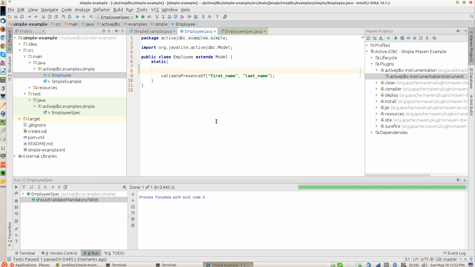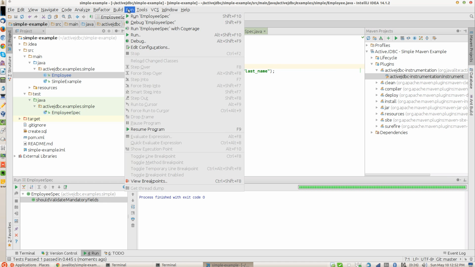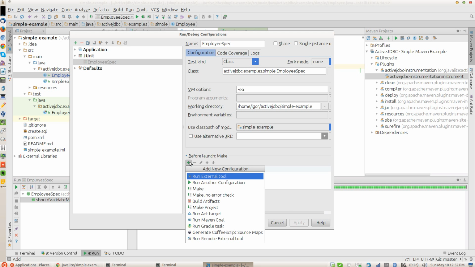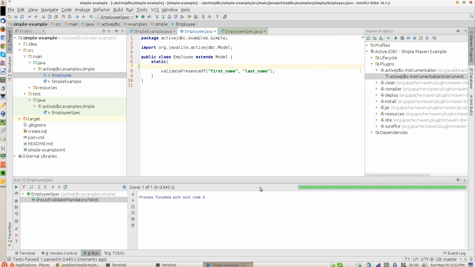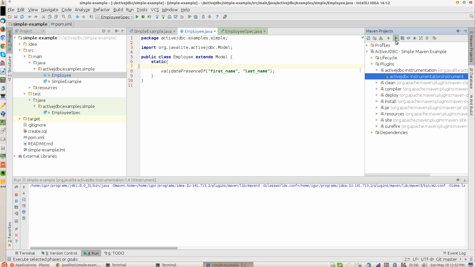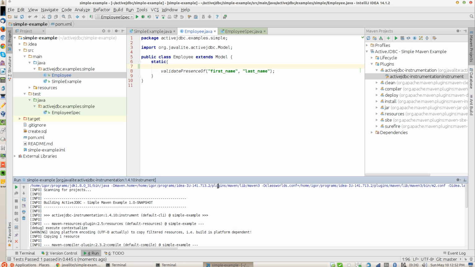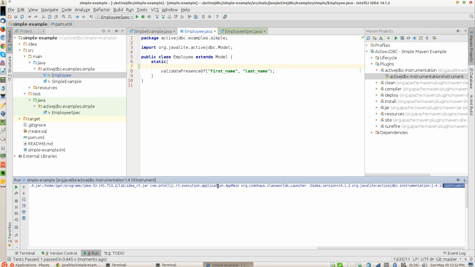But it's kind of annoying because every time I make any change, I have to run the instrumentation plugin. So what I can do is open up the configuration of this specific employee spec and add a command. And which command do I add? I actually don't remember, but I will execute the Maven plugin again, and I will simply copy that command from here. Okay, this is my Maven goal.